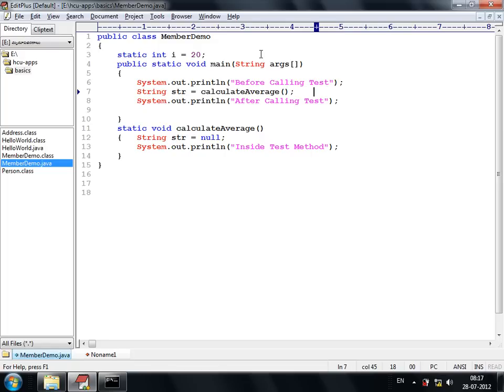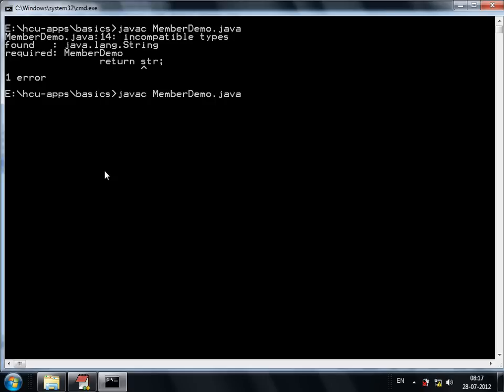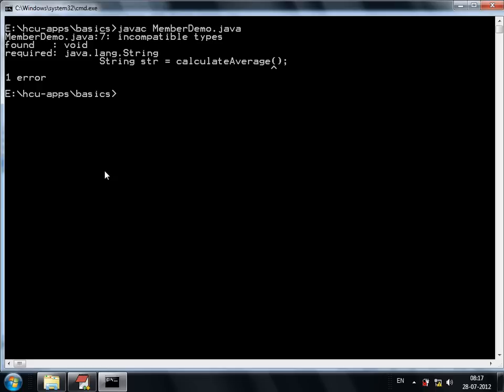This is a compile time error, just because the compiler is expecting calculate average to return some value, since we are assigning to string. But calculate average is not returning any value, yet we are trying to assign the returned value to a string. It's a conflict, so it will be a compile time error. It found void, but it requires string.